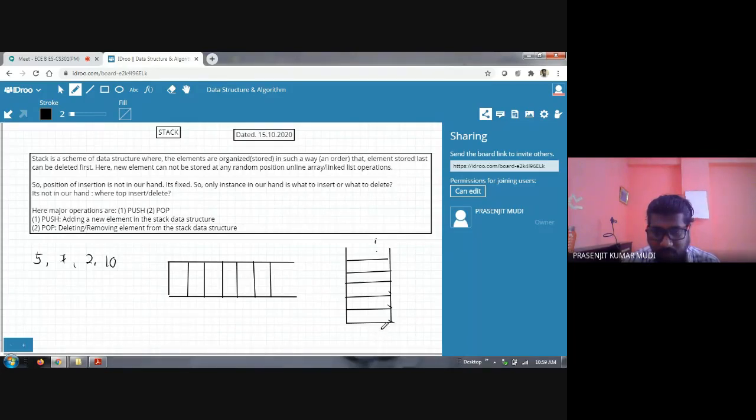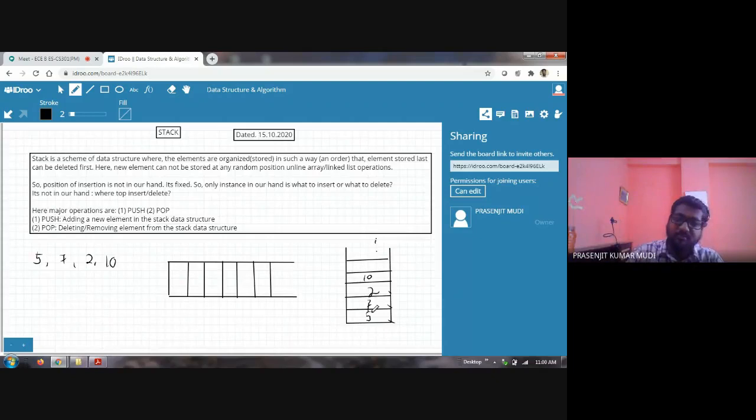So what will happen? Here I'm storing 5. Then I'm storing 7, then I'm storing 2, and then we are storing 10. Okay, so you can see it is like a stack of books. You are placing a book on the table, and above it you are placing another book, and then above it you are placing another book, and like that. So we call this a stack of books. This is similar kind of an organization.